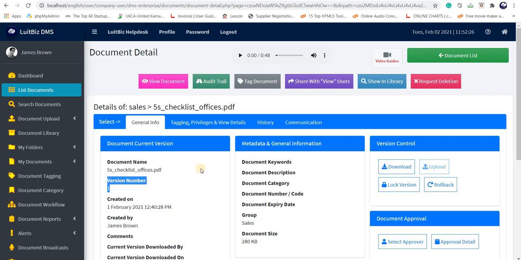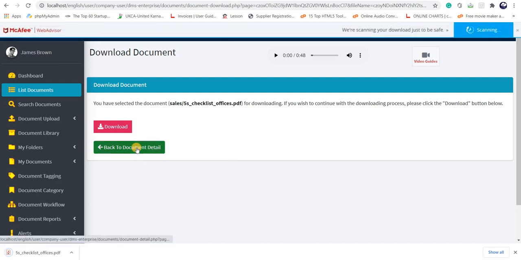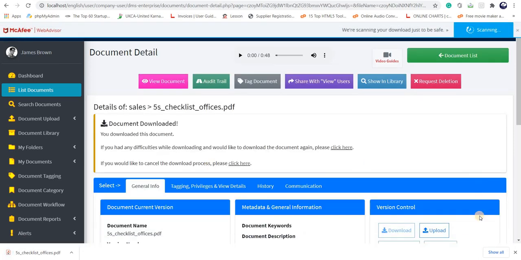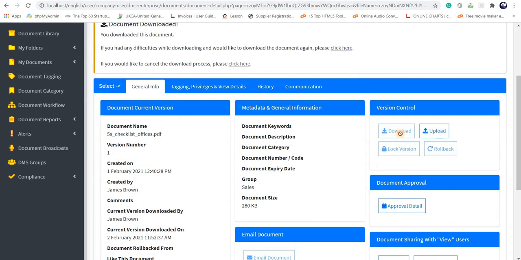Now every document actually has a version control box. Here you can see download is active and upload is inactive. So suppose I go ahead and download this document to my hard disk. And now if I go back to the document detail page, I see that this particular document has this extra box out here, which says that if you had any difficulties while downloading and would like to download again, click here. Or if you want to cancel the process, you can click here, because now what has happened is download has become inactive and upload has become active.